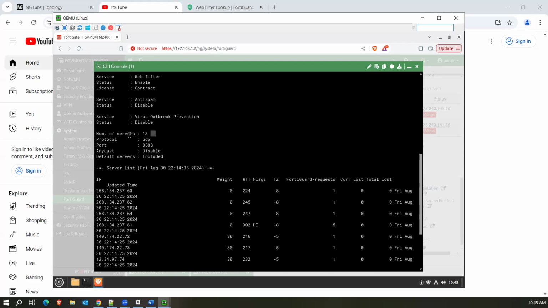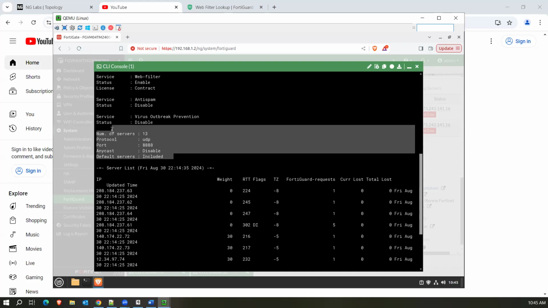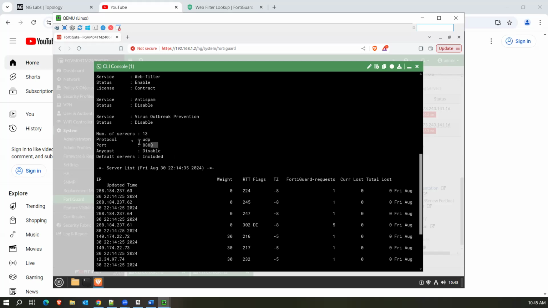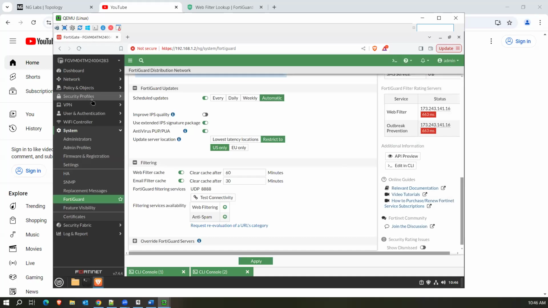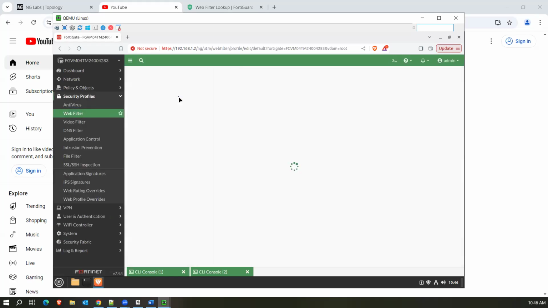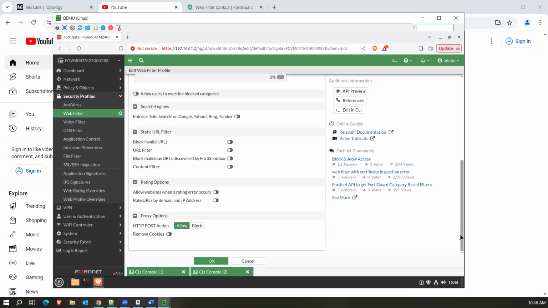So if for some reason you have an upstream firewall blocking your FortiGuard connection, or maybe your ISP will not allow this connection on port 8888, maybe they will not allow this UDP connection, then all connections to your FortiGuard will fail. And then you will get a log saying that the firewall is not able to do a rating for this website. So in such a scenario, you can enable this option.